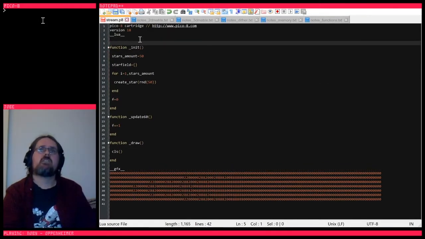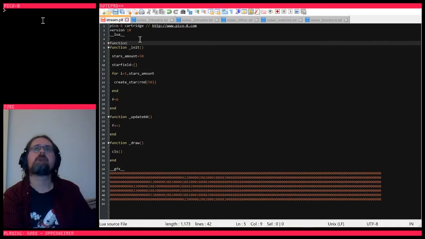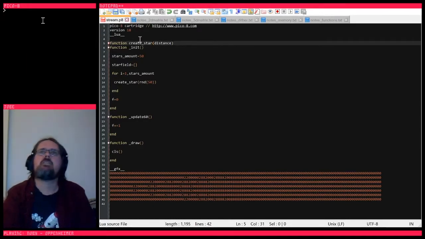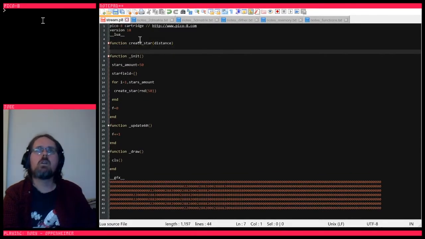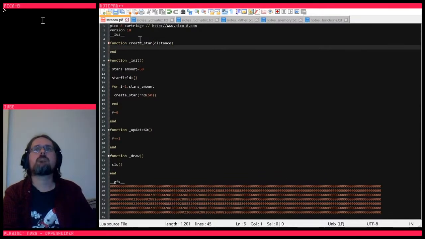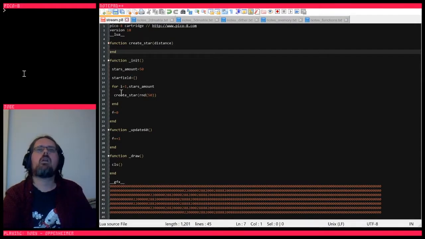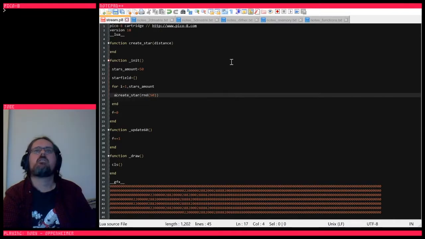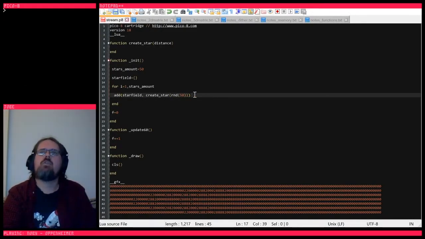Now we're gonna do the create star function, and we're going to enter the variable, and we're going to call it distance. This is going to be the distance the star has traveled. Oh yeah, we need to actually do this. The add function is going to add a new index into our star field array.